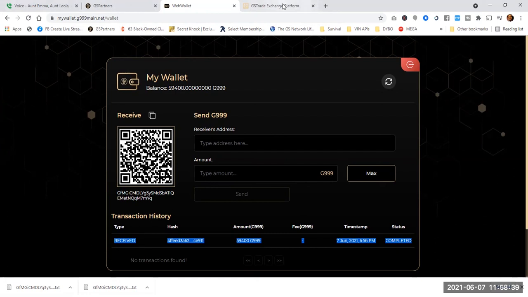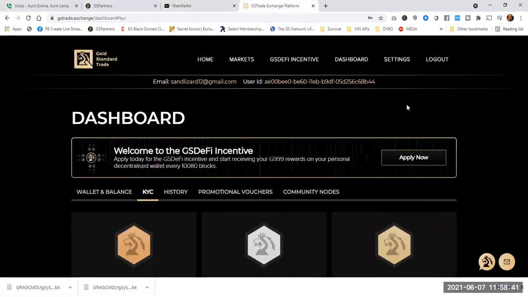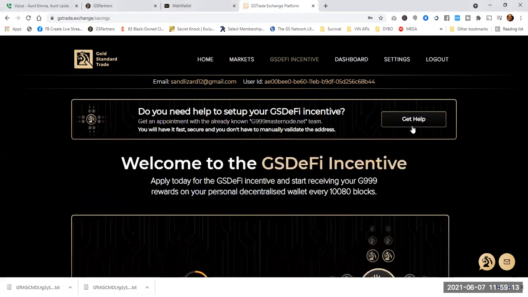Now, what we want to do is go here to our gstrade.exchange site. We want to go there. Now, when we get here, what we want to do is know what it is going to cost for us to set up our account for GS DeFi, because there is a cost to set up the account. And so what we want to do is click apply now.